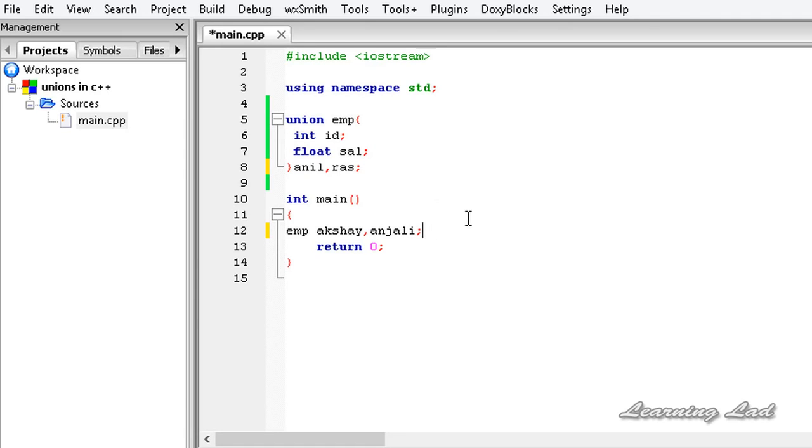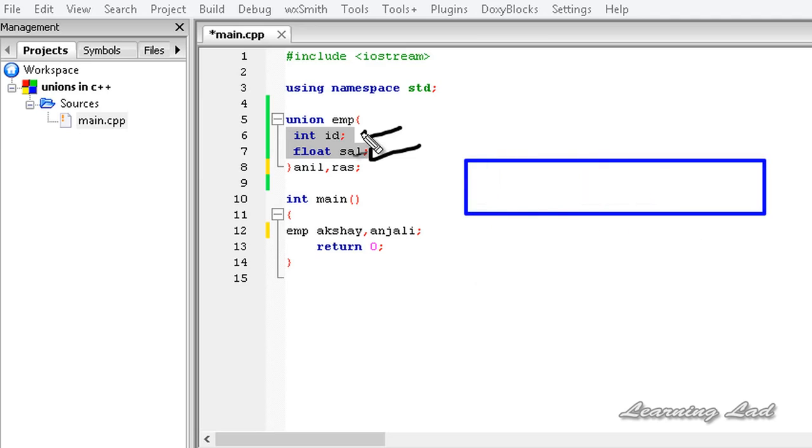The next thing is initializing the variable of a union. We can only store one value, because in a union the memory is shared between these two variables. Let's say we have 4 bytes. This int is going to take 4 bytes, which we have seen, and this float is also going to take 4 bytes, which we saw by using the sizeof operator in the previous tutorial.